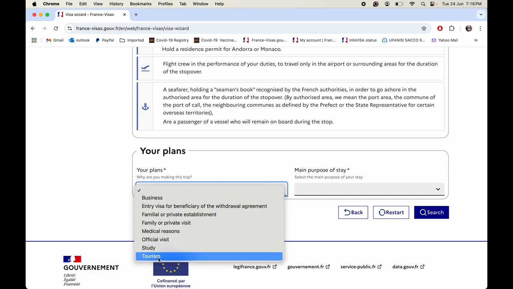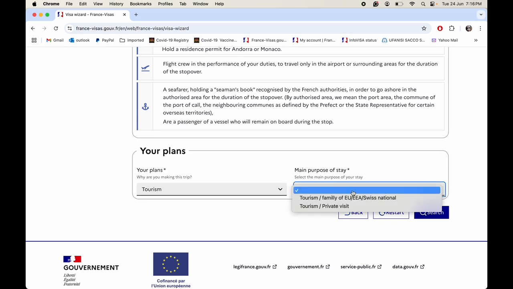So I'll be traveling for tourism. Most times I go to France, it's for tourism purposes. I also have friends to visit, so I normally pick tourism. Okay, so what is the main purpose of travel, is it tourism or a private visit? I normally choose this one because I'm going to view the sites and visit places in France, as well as say hi to friends. My main purpose actually is tourism.